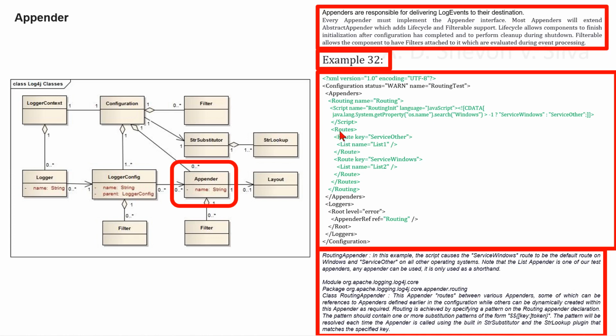The Routes element here accepts a single attribute named pattern. The pattern is evaluated against all the registered lookups, and the result is used to select the Route. Each Route may be configured with a key. If the key matches the result of the evaluation of the pattern, then that Route will be selected. If no key is specified on the Route, then the Route is the default. Only one Route can be configured as default.